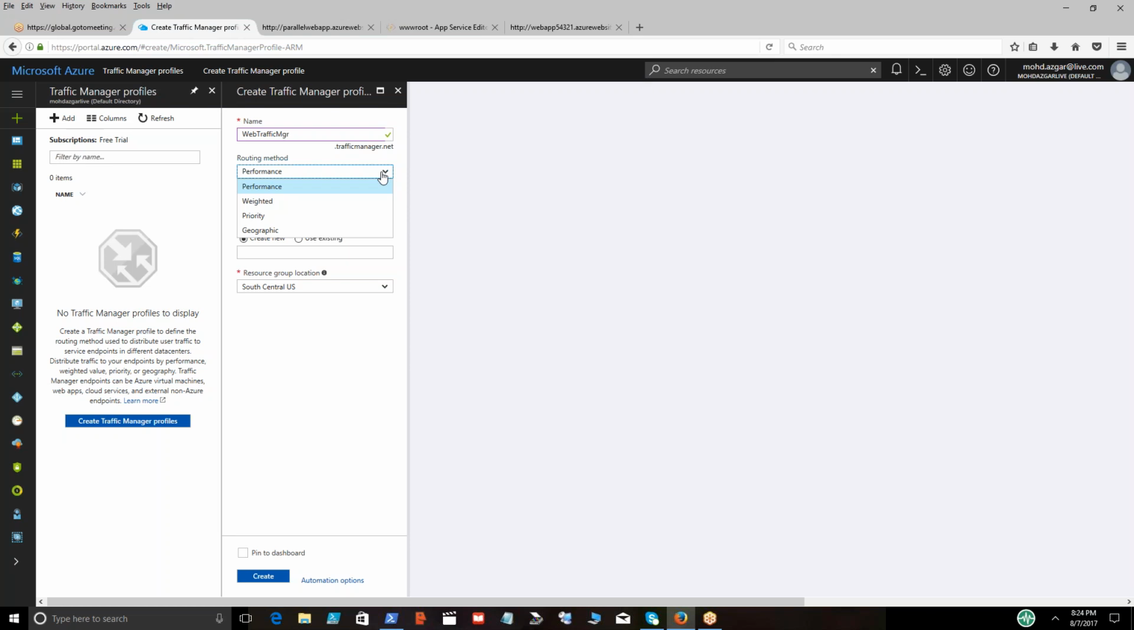Next one is weighted. Weighted is when you want to distribute traffic across a set of endpoints evenly, or according to the weights which you define. You can say 80 hits go to a particular web app and 20 hits go to another web app, or 80% and 20%.